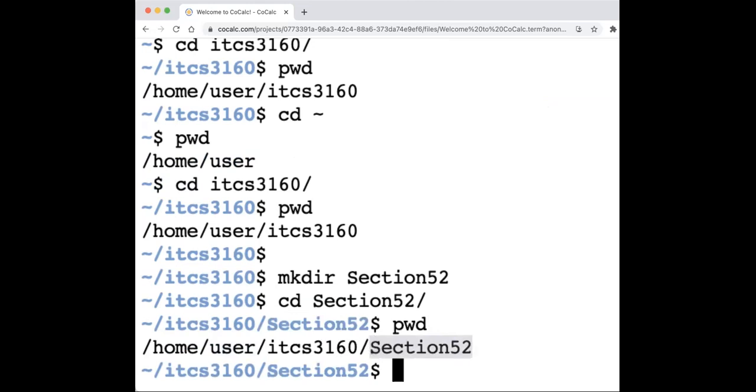So the question that McKinsey is asking: does cd .. go to the previous or to the home directory? It goes to the previous. So now if I do cd .., it's going to go back here. Is that good, guys? Do you understand that?